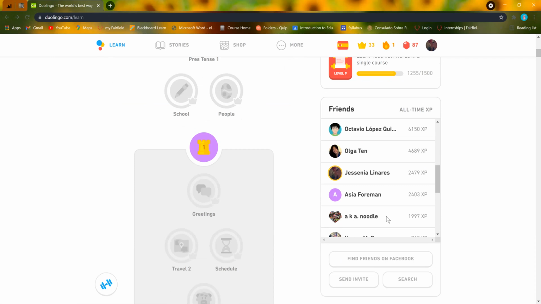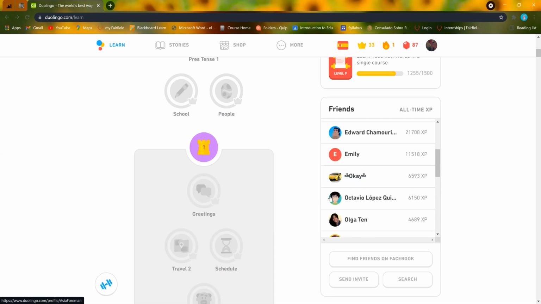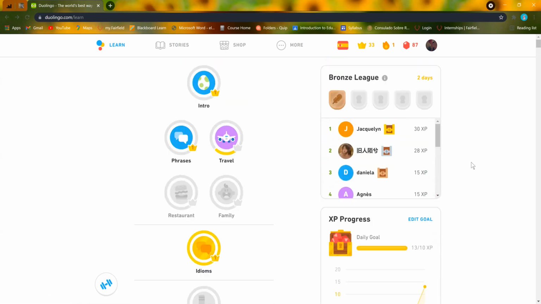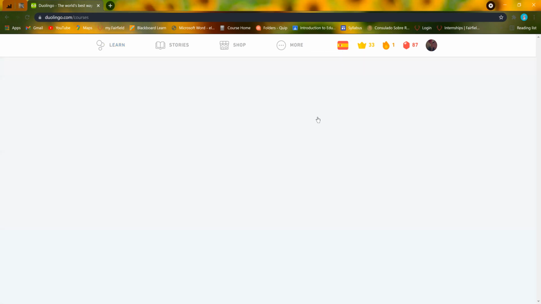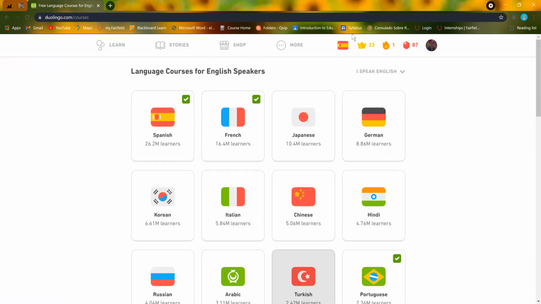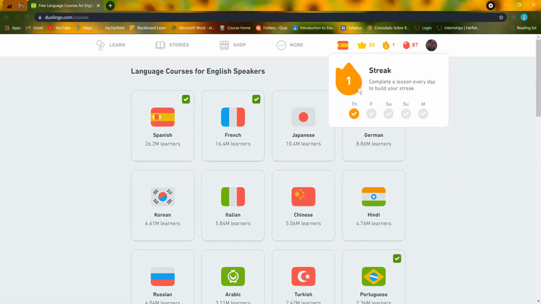So in all, I believe this is a great app for educators to use in a world language class. It's not only for Spanish, as you may know. Other languages can be used as well. And so that is my tutorial on using Duolingo in the classroom.